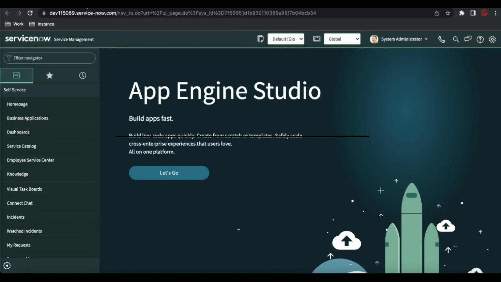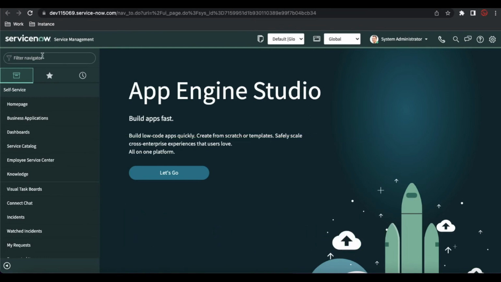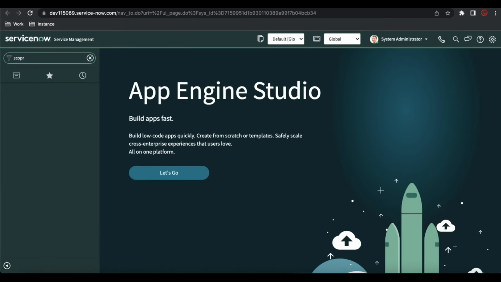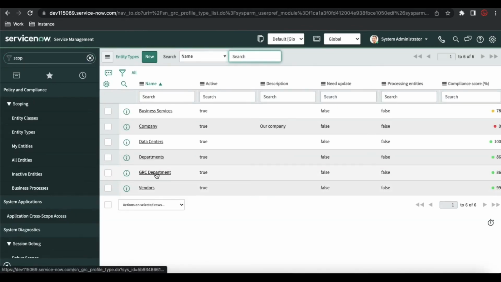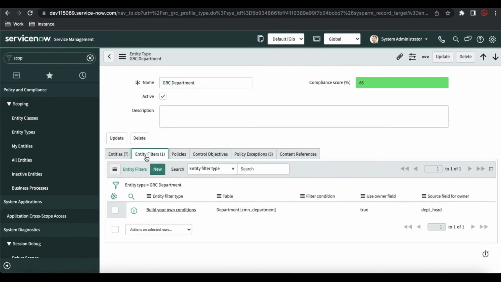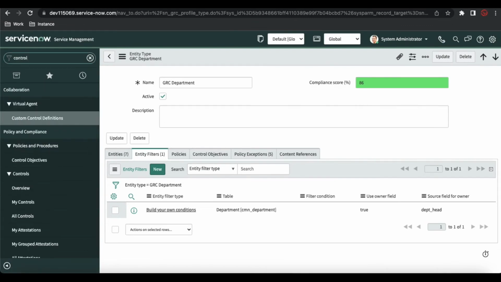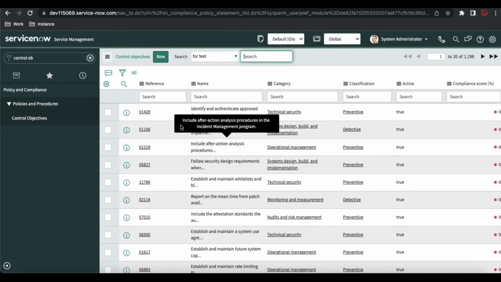This is the 6th session of the GRC module, and in this session we will talk about how we can create the control from the control objective. In the last session we talked about entity scoping, and we created one entity type called GRC department, and in this GRC department we added the filter. And then we also have a control objective here. In this control objective we have created one control objective ourselves.